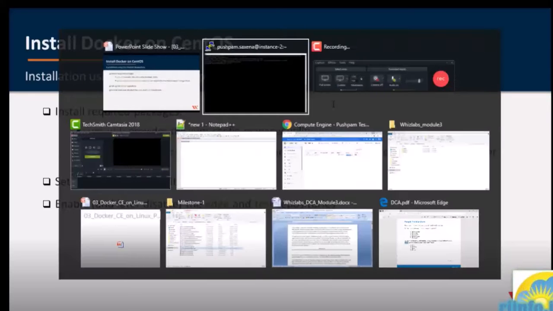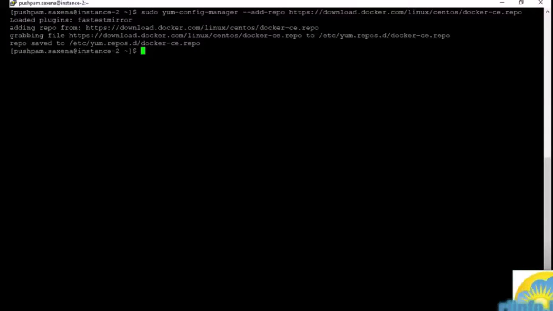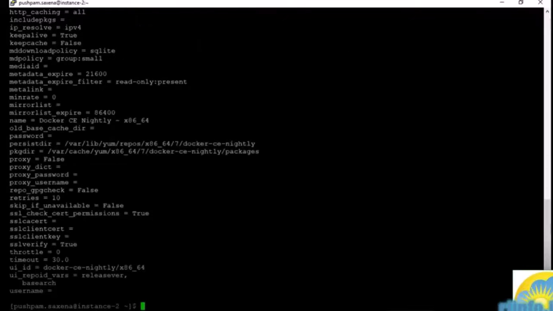So let's first enable the nightly repository. For that we can type in sudo yum-config-manager, and the enable flag can be used to enable docker-ce-nightly. Okay, and hit enter. Okay, that is done. Now previously the nightly channel was known as the edge channel. So we see that the repository is now enabled.